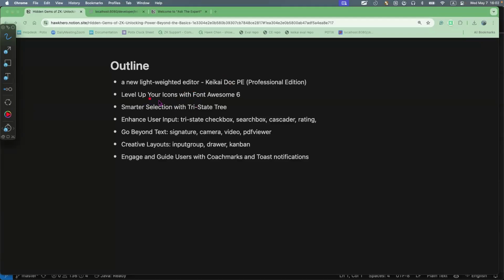ZK 10 that can level up your components with some icons. There are also some components that are a little bit special, like the tri-state tree, the tri-state checkbox, Searchbox, Cascader, rating, or some multimedia-related components like signature, camera, video, and PDF viewer. And also some rarely used but special layout components like input group, drawer, or Kanban.